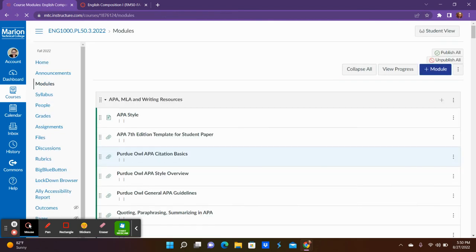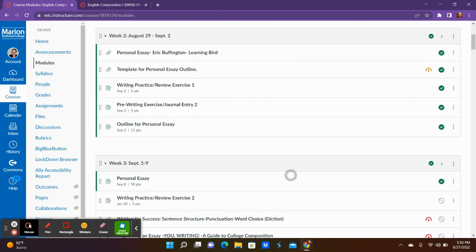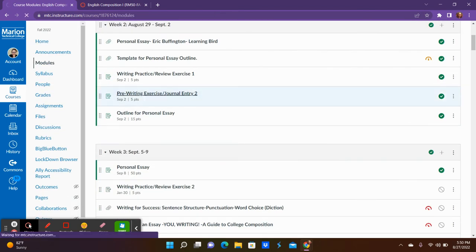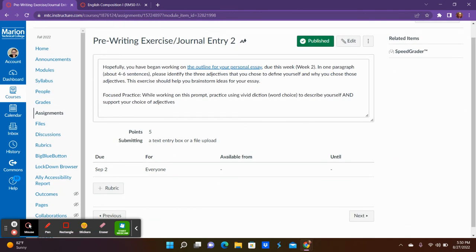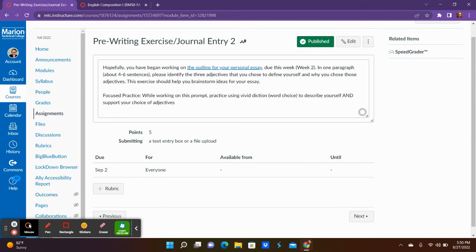And then we go back into modules. Our pre-writing exercise, which gets us into our essay as well, is where in one paragraph, you're going to identify those 3 adjectives. Okay, so it's the official brainstorm for your essay. What are 3 adjectives that define you, and why are you choosing them? Why are these the best adjectives? Why are they important to you? What could you do with them, right?